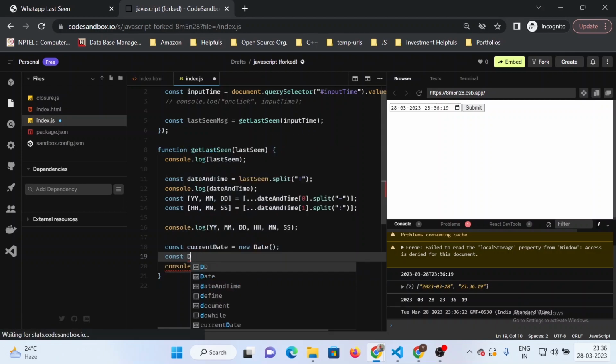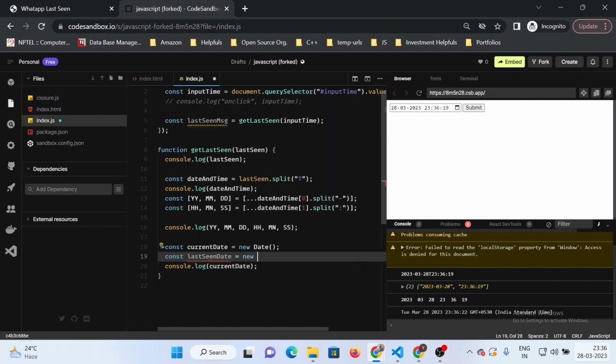Const last seen date is new Date, and we are going to pass all these variables in this particular sequence to this Date. So what Date will do is create a date with these values and give us a string in this format, these particular dates, right? So let's simply do this.